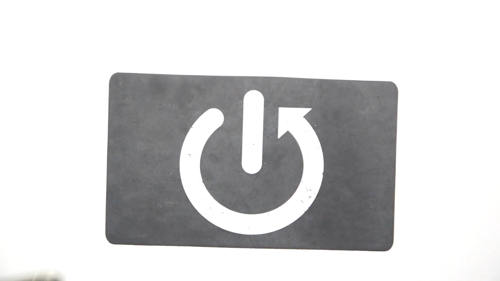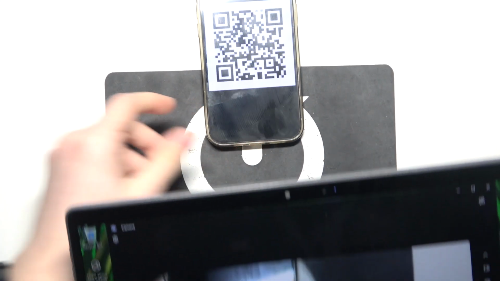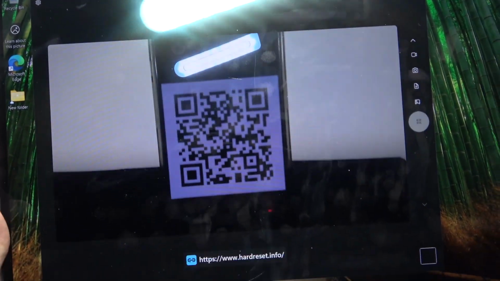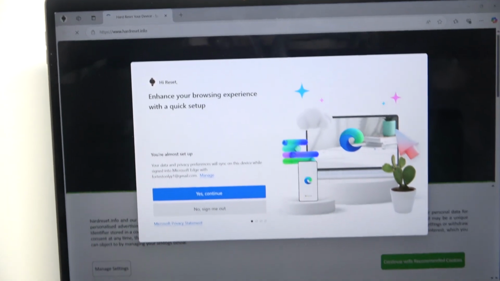gonna place my QR code in here and hover over it with my camera, and it shows me the link right here. And now it got me to the link.